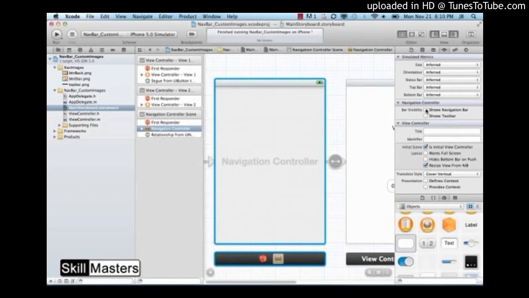And then for the image for this UI image view, I'm going to use the topbar.png, which gives me a funky little navigation bar looking image. I'm going to do the same thing for my second view, using the top bar image and then setting it to 0, 0 with 320 and a height of 44.